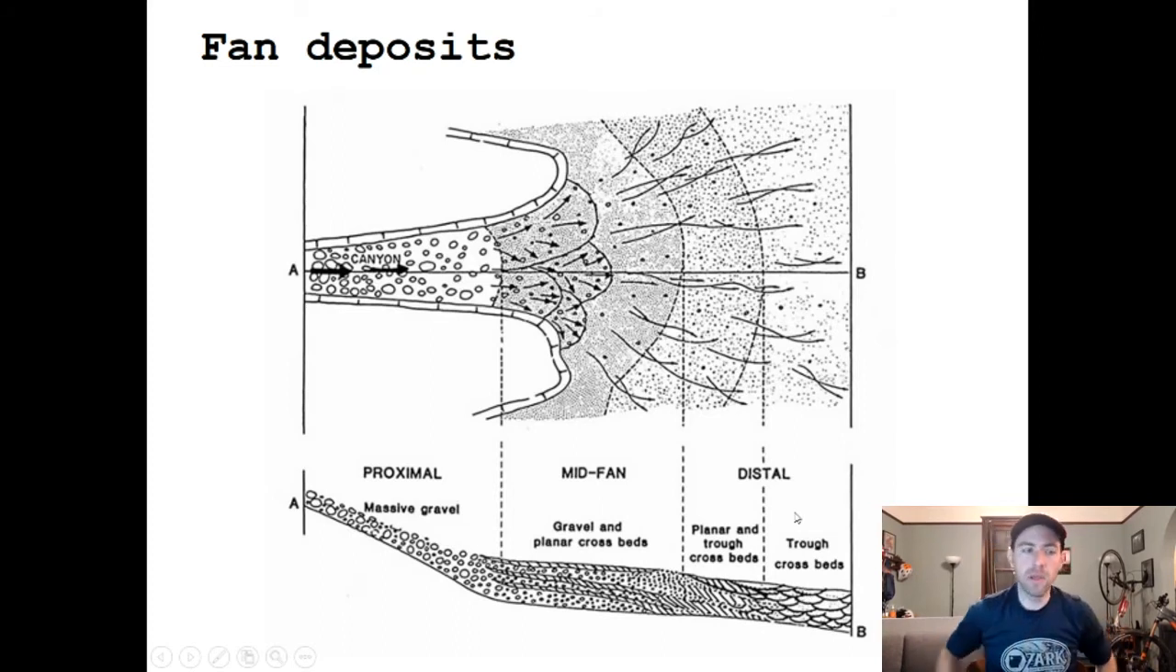And typically in these deposits, that transition can actually be relatively sharp, and there's some physical reasoning for that, which I won't go into too much detail in this class, but it has to do with that change in shear stress condition between whether gravel can be transported or not. So that's sort of a general downstream, or down fan, proximal to distal assemblage of facies.